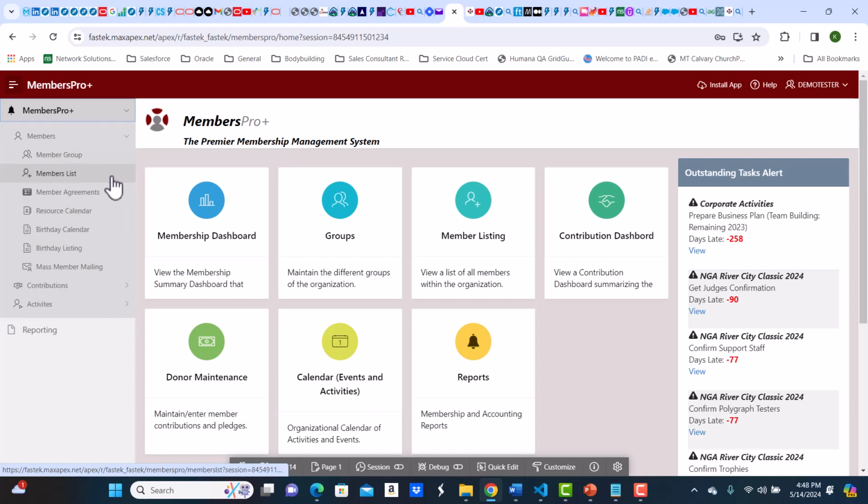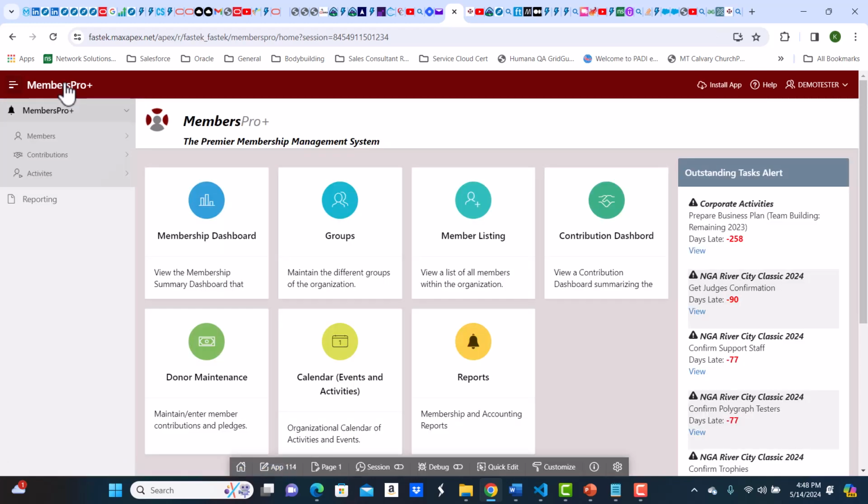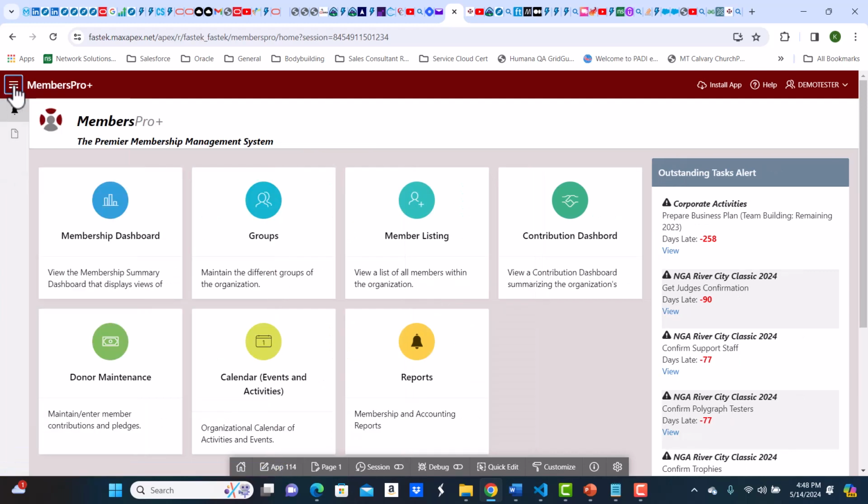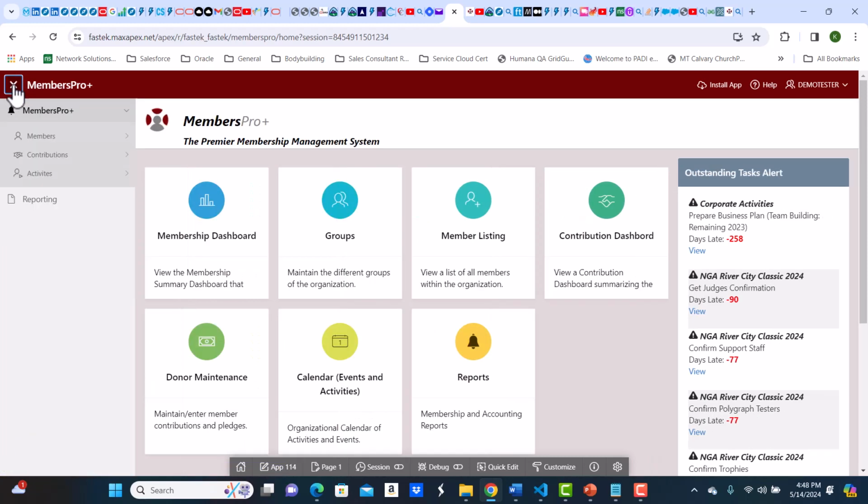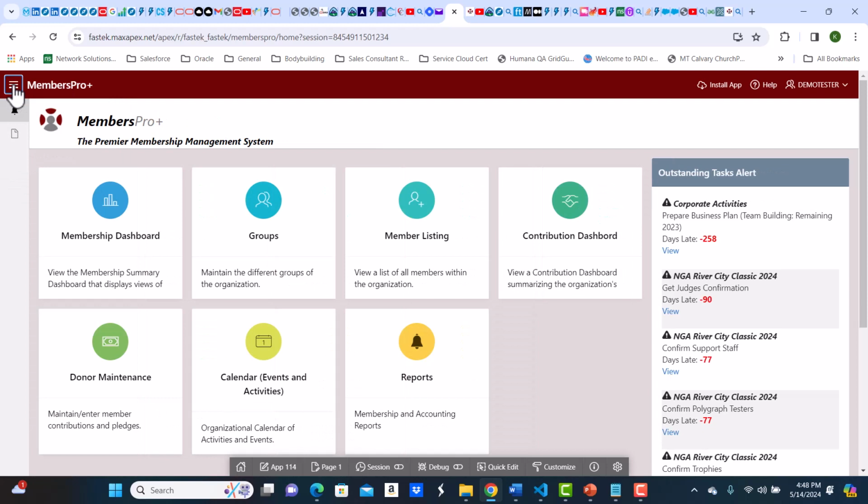You can get to the group member agreements, calendar. All of these, we'll have further videos on these specific options, but for now, this is how you navigate to them. And of course, if you want to get back to the basic initial menu, just click the Members Pro Plus label, and you'll see what you were presented with initially. You can also remove the sidebar menu by clicking the X here. This is somewhat of a toggle. You can bring it on or turn it off.